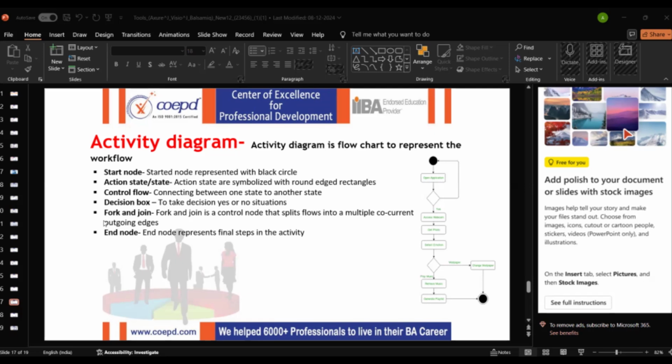And coming to fork and join. Fork and join is a control node that splits the flow into multiple concurrent outgoing edges. Fork and join, in the sense, like the end condition, at the same time two actions will be happening parallelly, at the same time two actions will be happening like this.